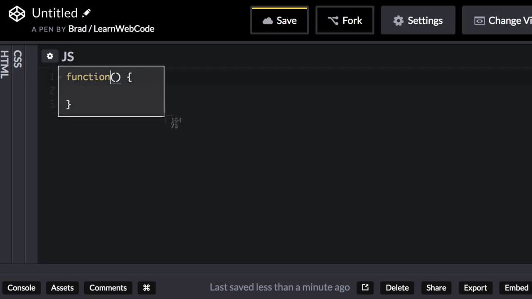Now, at first glance, you might think, well, what is the point of this? If it doesn't have a name, how can we ever call or execute it later on in our code? Well, let me show you an example of when we could use an anonymous function. So let's erase this and let's give ourselves a goal.